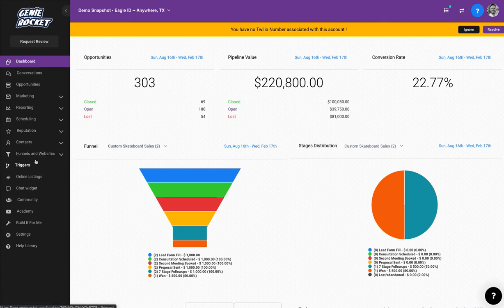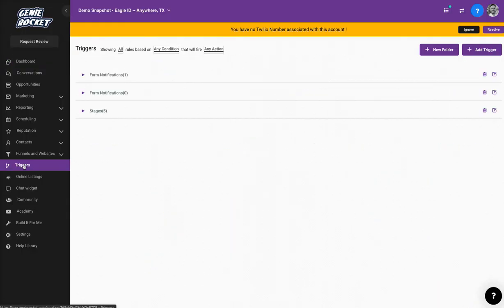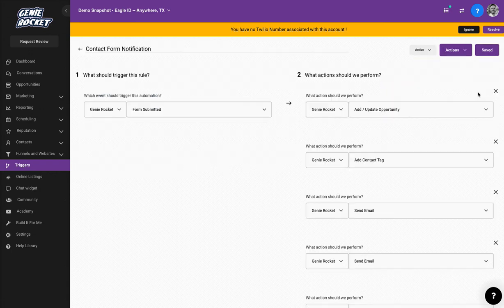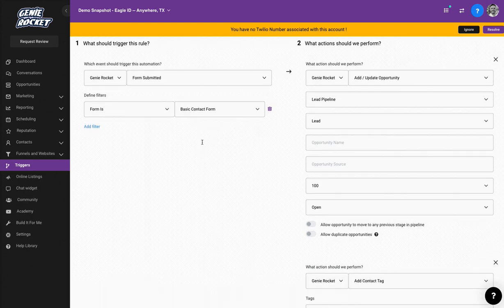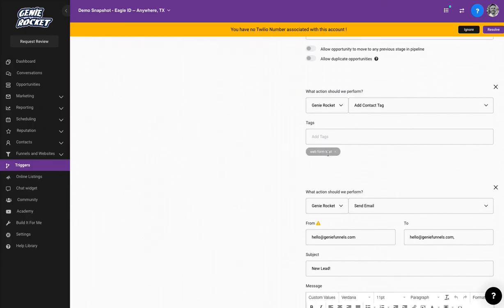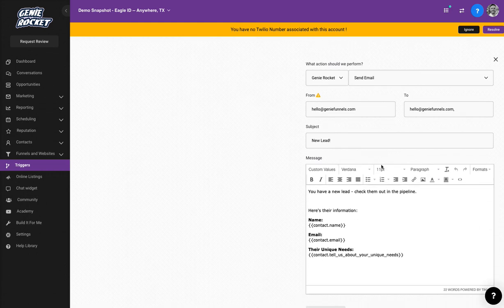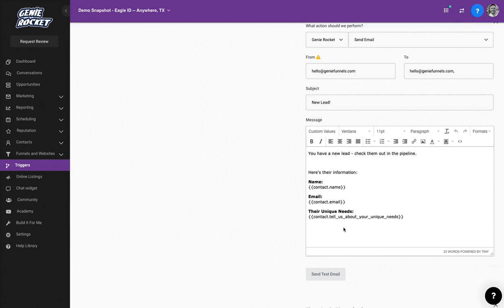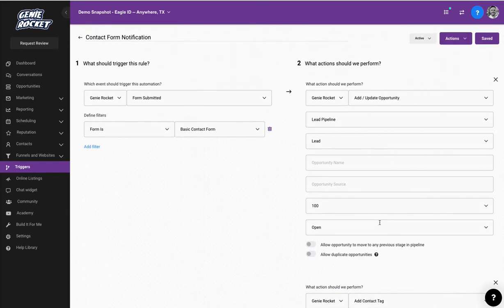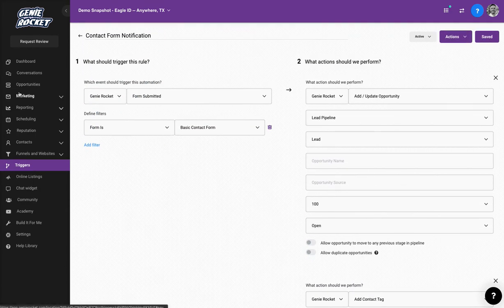So going down the rest of this pretty quickly, we've got triggers. This is where you're going to have different trigger actions. This is where you can say if someone fills out a contact form, then it's going to do these things on the right side. On the left side is when a form is submitted and that form is the basic contact form. It's going to automatically create an opportunity in the pipeline, add a contact tag called web form lead, send a notification email to these people, and put in this information. So this means anytime someone fills out that contact form, it's going to send a notification email, they're going to get a new tag, and they're going to be created as an opportunity in the system that we looked at here.